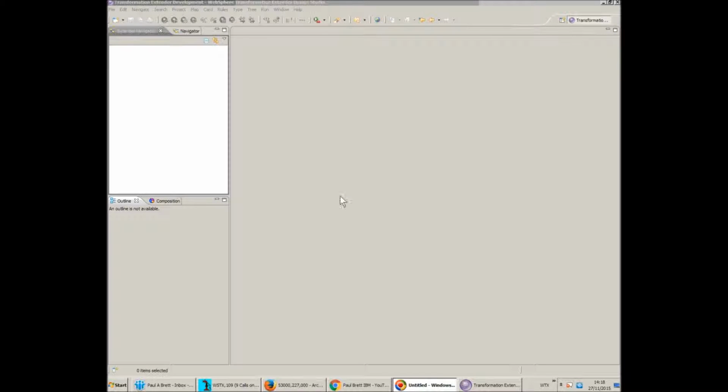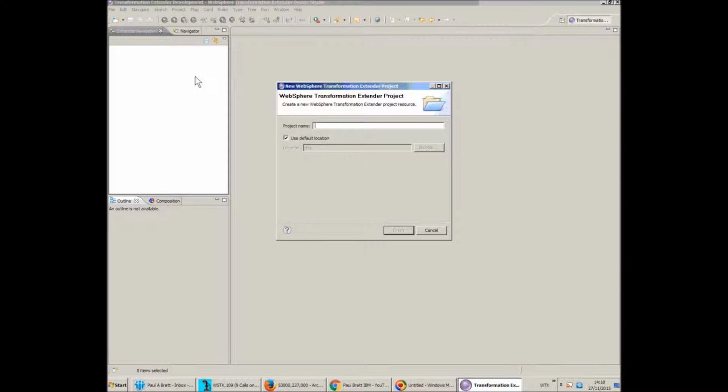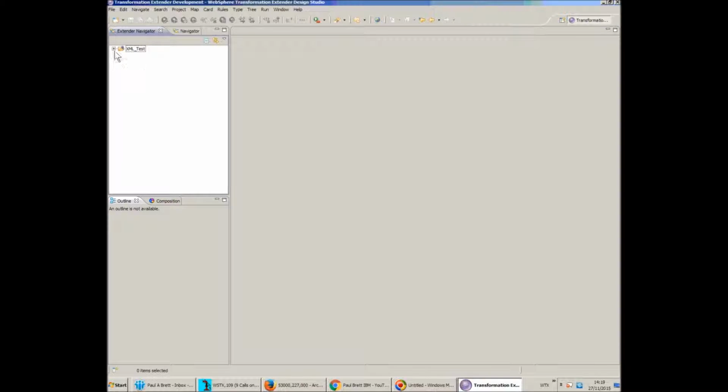Here we have the WebSphere TX Design Studio. As you can see, I've opened a fresh workspace and there are no projects in the navigator. To remedy this, I right-click in the Extender Navigator and choose New Extender Project. Give the project a nice simple name. We'll use XML_test. Let's go back, capitalize that, XML test. There we go. Okay, expand that and you will see the different elements of this project.